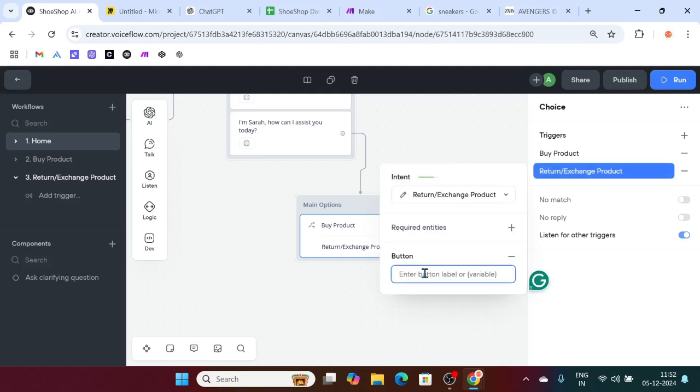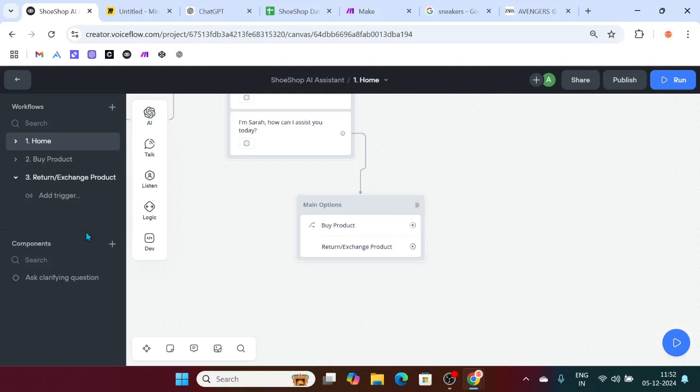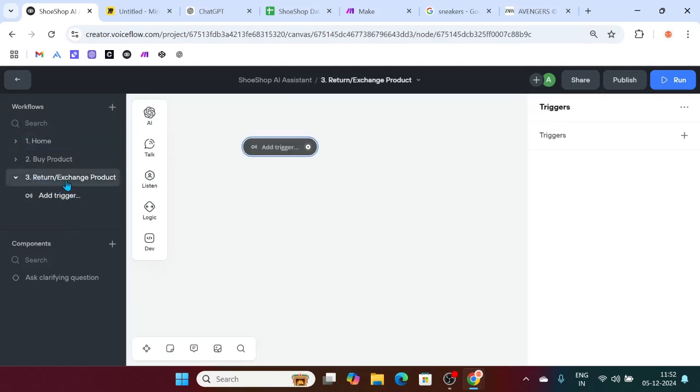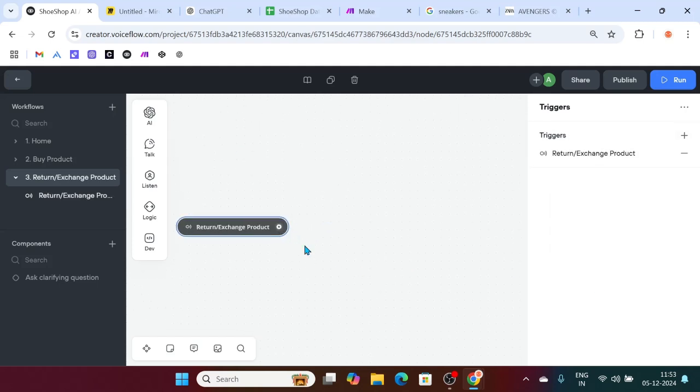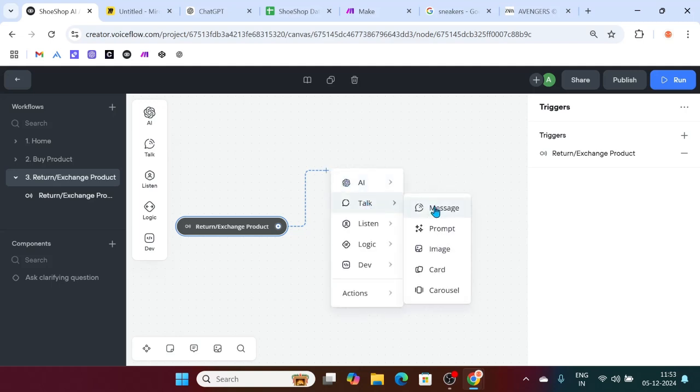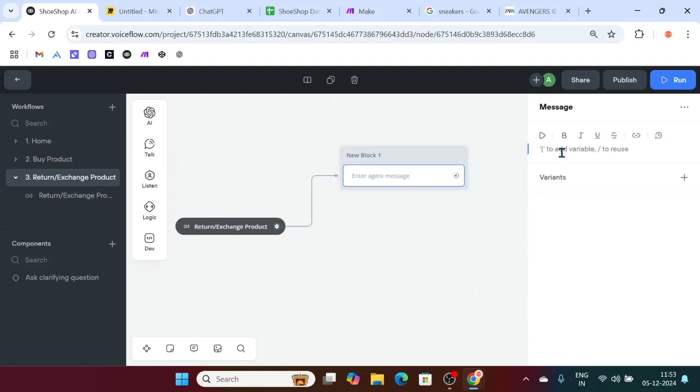So I'm going to say I want to return/exchange product. So I'm going to go to this workflow and I'm going to add the trigger, add the intent return/exchange product. So when the user is directed to this intent, I'm going to say something like, sorry for the inconvenience.